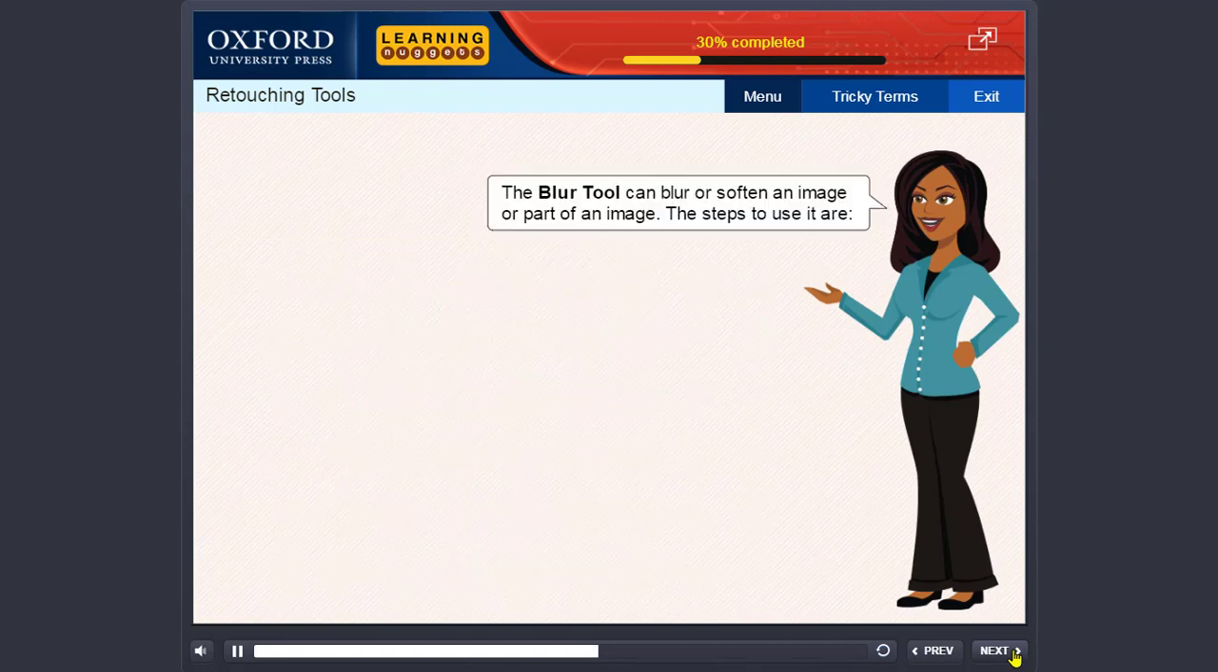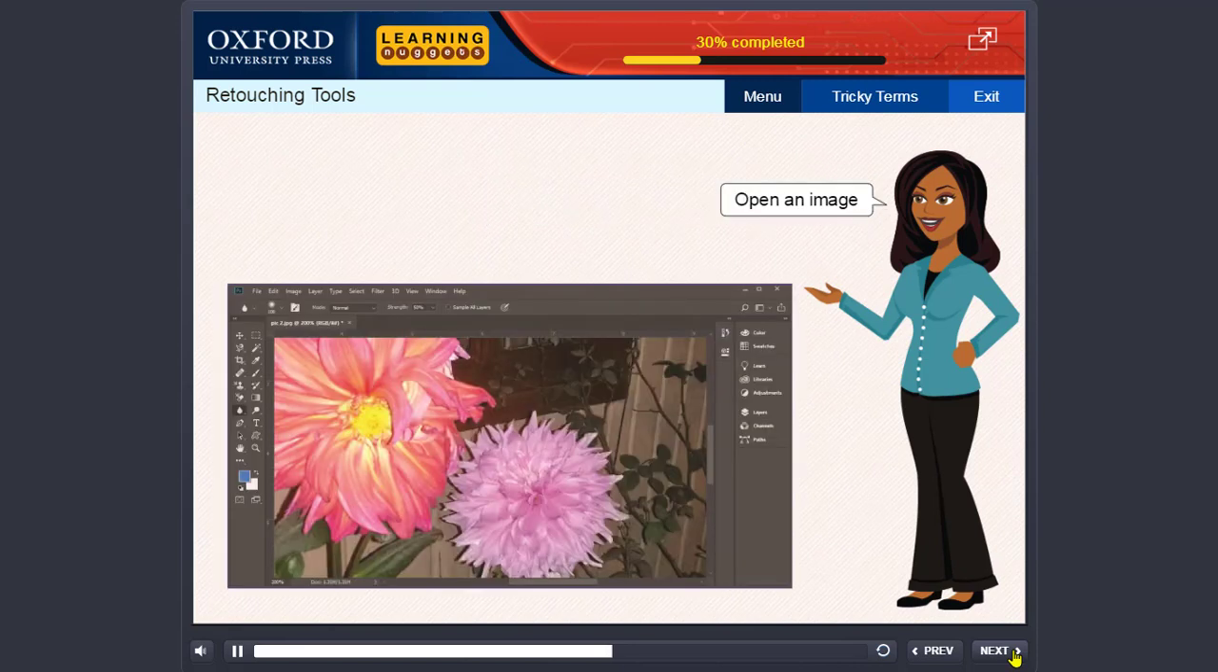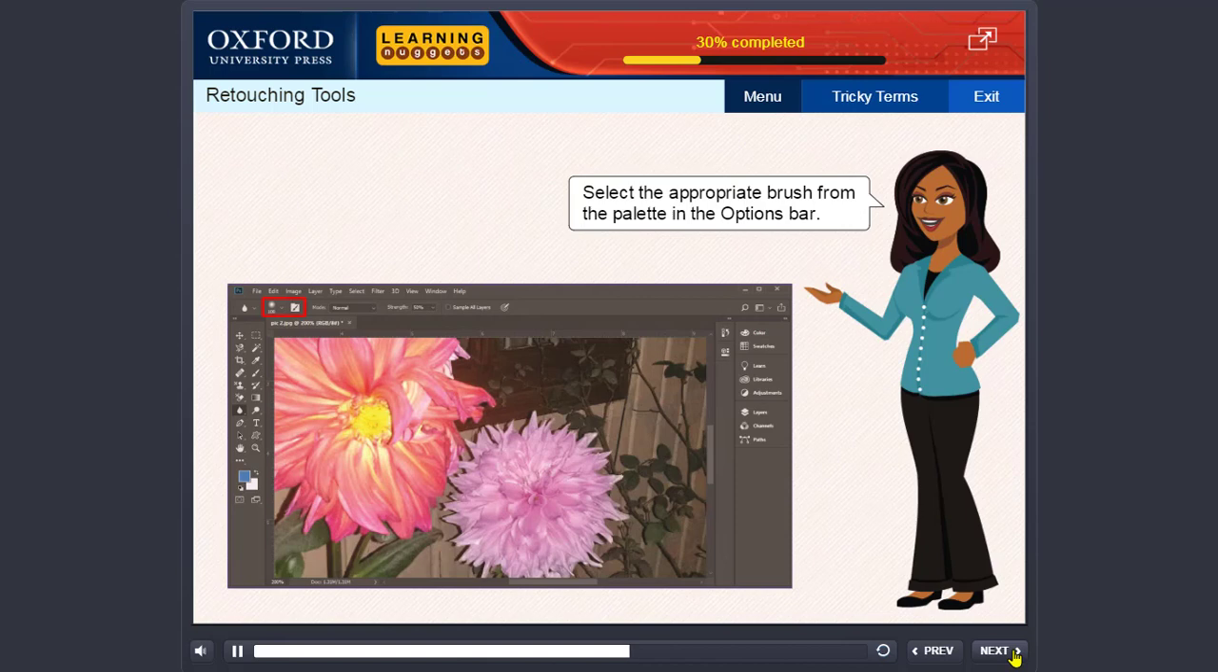Blur tool. The Blur tool can blur or soften an image or part of an image. The steps to use it are: open an image. Click on the Blur tool in the Tools panel. In the Options bar, you can do the following. Select the appropriate brush from the palette in the Options bar. Set options for the blending mode and strength.